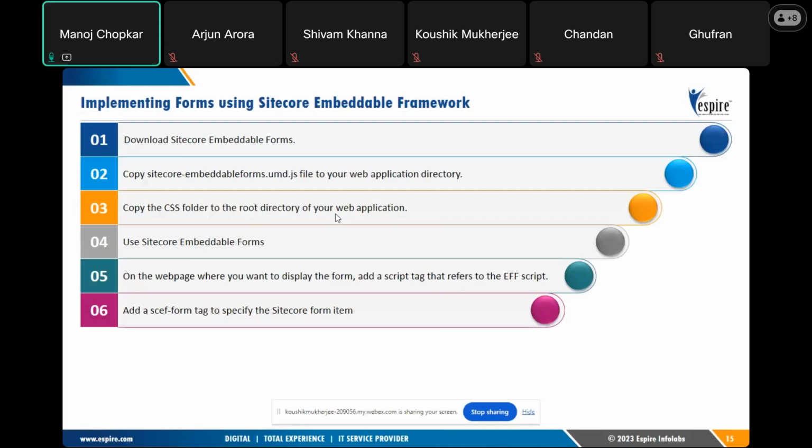For that you'll have to download the Sitecore embeddable forms framework from the Sitecore website. So you'll have to go to the download portal and download the Sitecore embeddable forms. Once you download the package, you'll have a zip file, and when you extract it, you'll see two different things. One is the Sitecore-embeddable-forms.umd.js file, and the second is a CSS folder. You'll have to copy this JS file and the CSS folder into your web application directory.